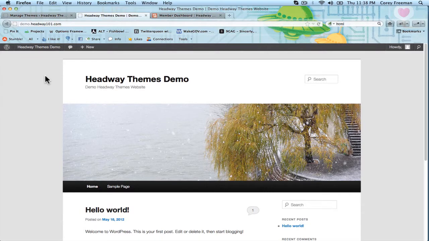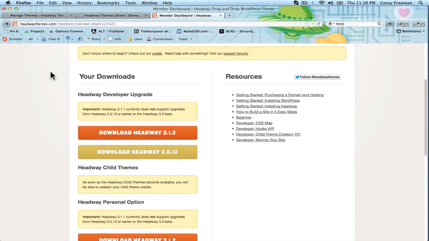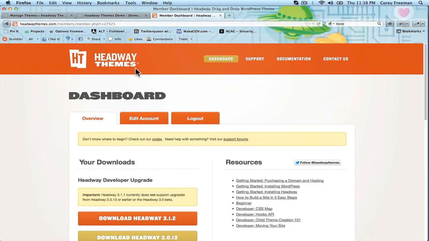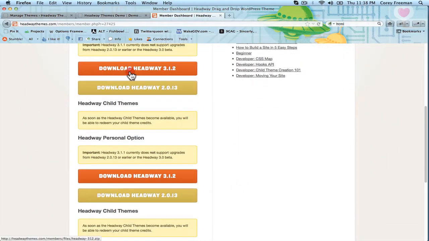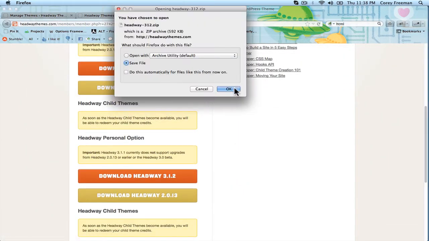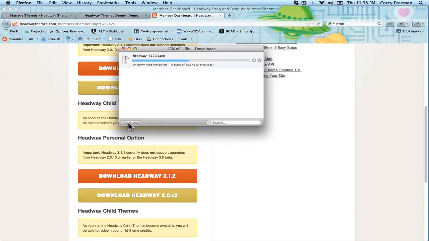My name is Corey Freeman, and in this tutorial, I'm going to show you how to install Headway themes. So the first thing you want to do is download your copy of Headway themes by logging into the dashboard and clicking download whatever the latest version is. Save it to your computer somewhere.